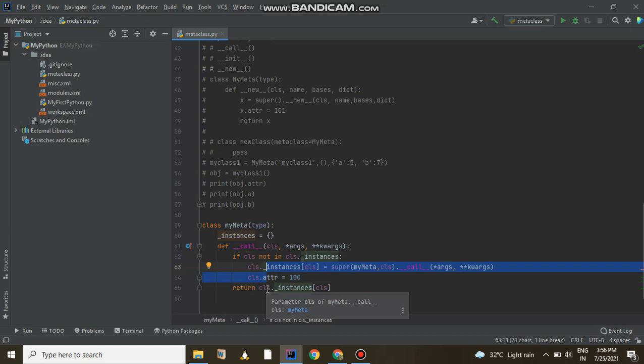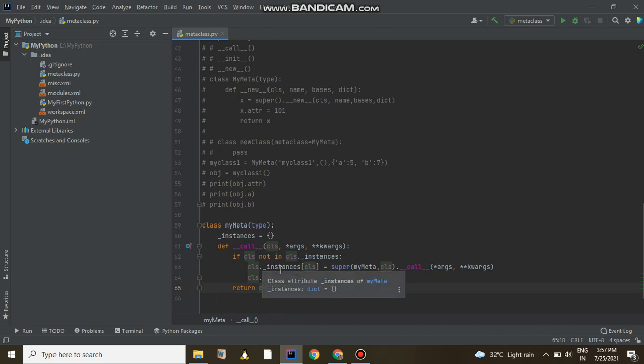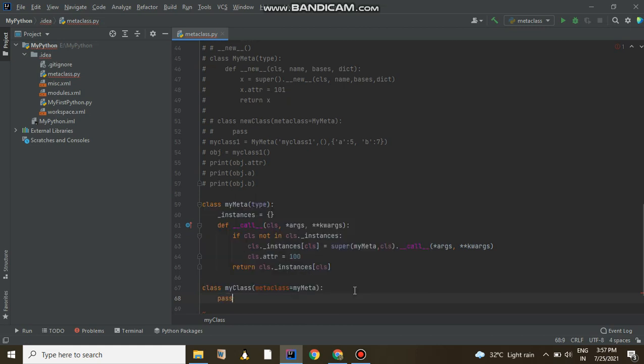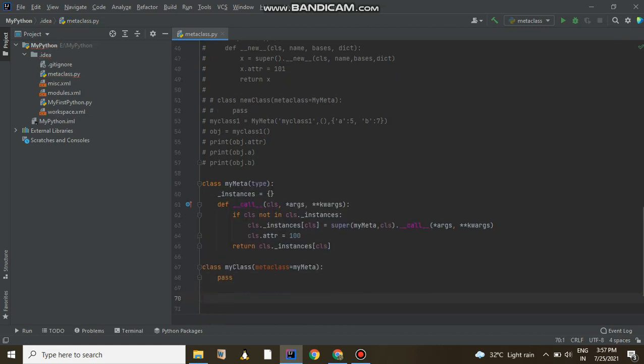Got the point? Again I am repeating in a better way. If there is an instance, then it will just return that instance. If there is no instance, then it will just create one instance. So that way we have a maximum of one instance at any point of time. Okay, so let me create a class out of this meta class. Suppose class MyClass, then I am passing metaclass as MyMeta, and pass. Okay, so this is the class I created from MyMeta.